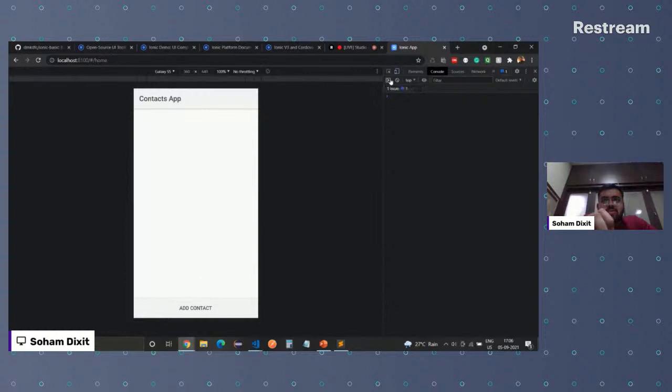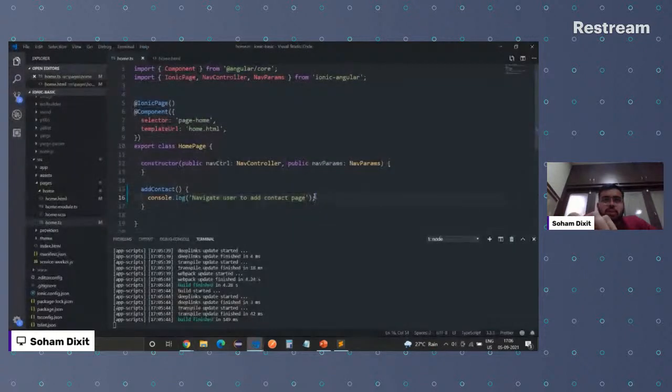The next thing is, instead of just printing this message out over here, let's redirect the user to the add contacts page. Now how are we going to do this? In Ionic there is something called Nav Controller. Nav Controller takes care of the navigation stack. Consider navigation as a stack, right? So different pages, and right now we are going to redirect the user to the add contacts page.